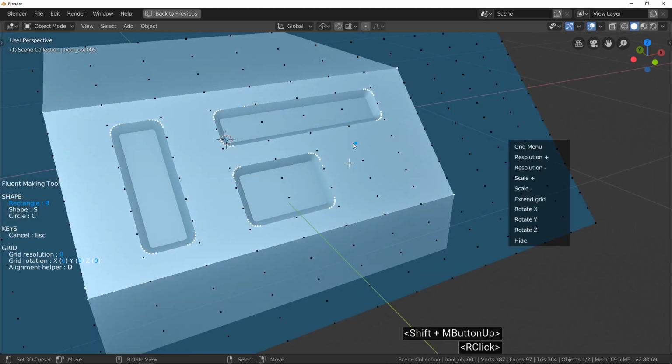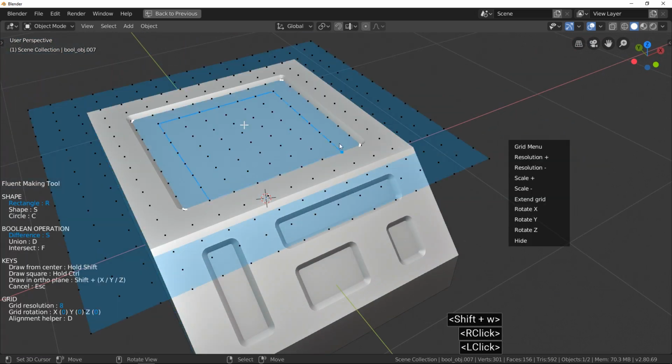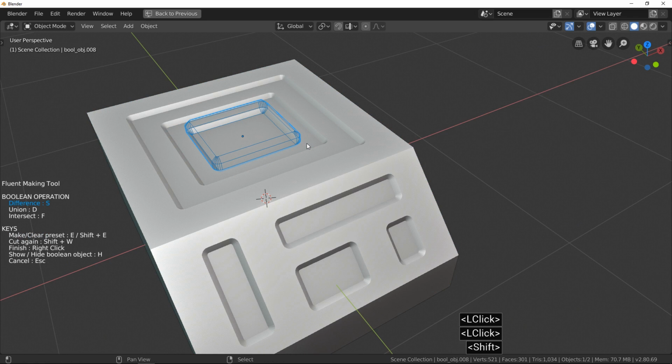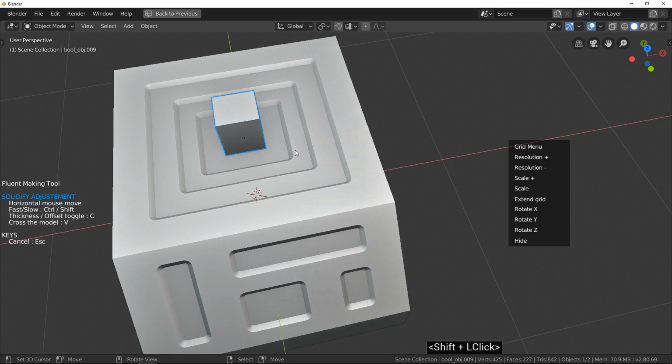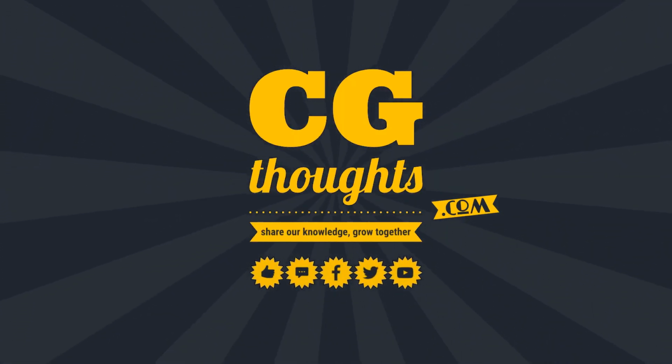With the preset feature and this shortcut, you can model with a high speed. When you want to clear the preset value, press Shift and E. Well done, you know how to use the preset feature in Fluent.